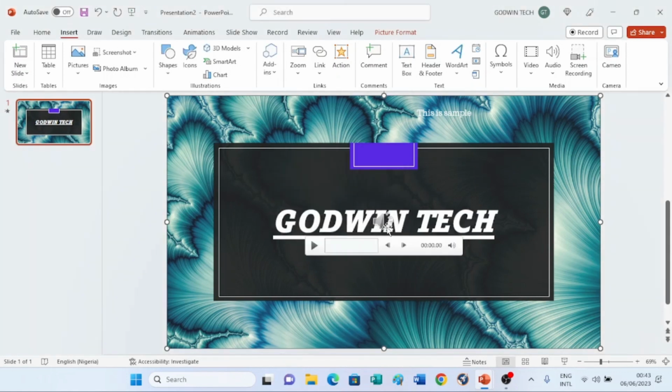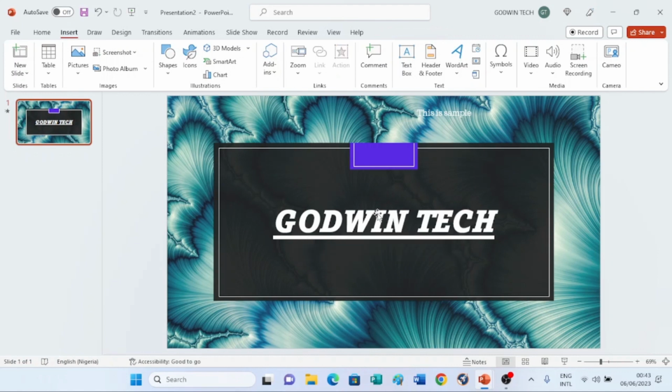Anytime you want to play the audio, just hover your mouse over the audio icon and then click on Play. So you can start to play. If you want to pause that, click on the pause icon. If you want to delete the audio, you don't want it again in your slide, just click on the Backspace key and it will be deleted.